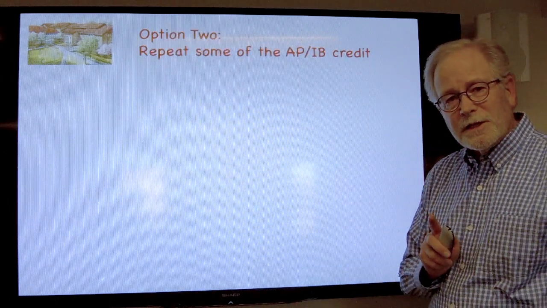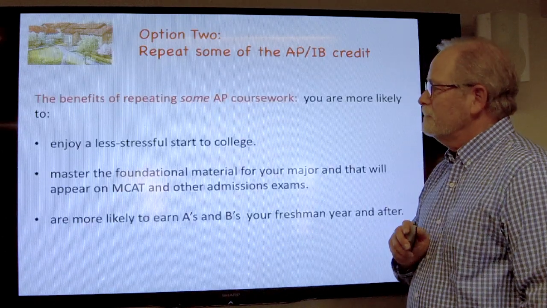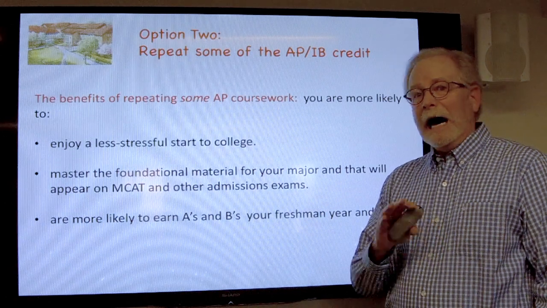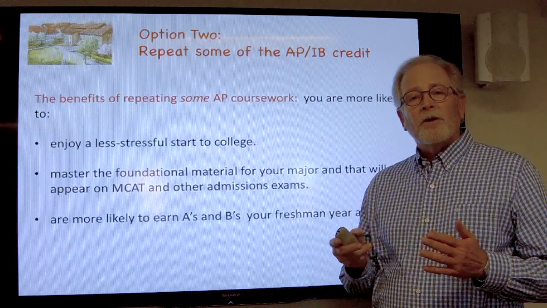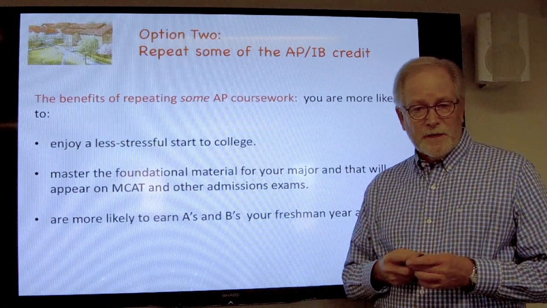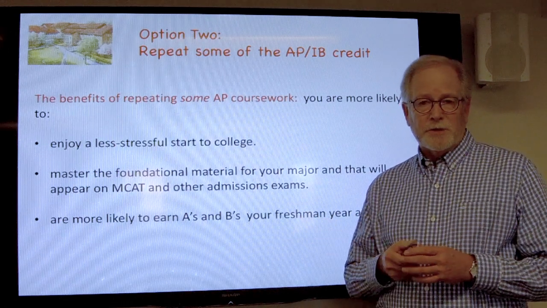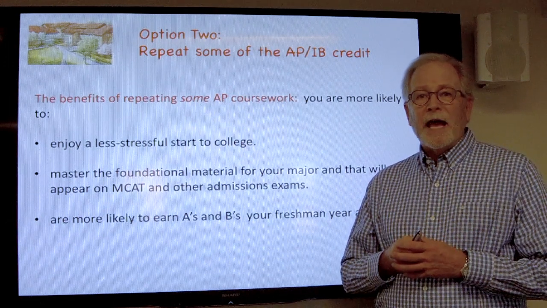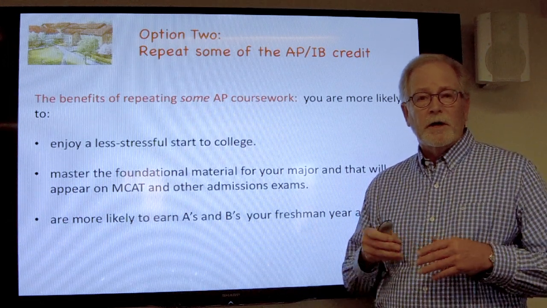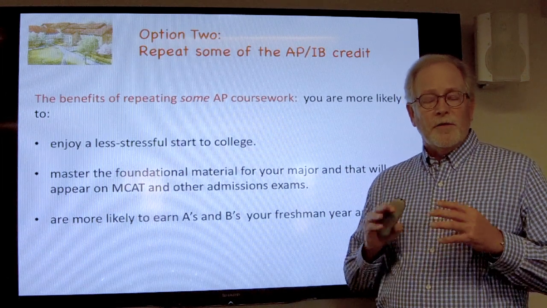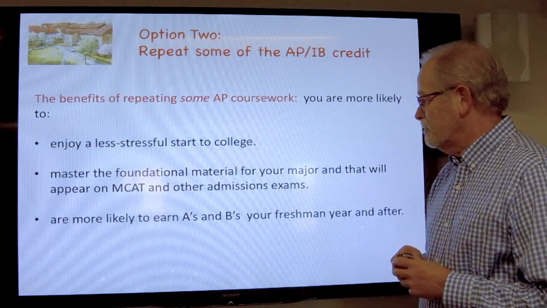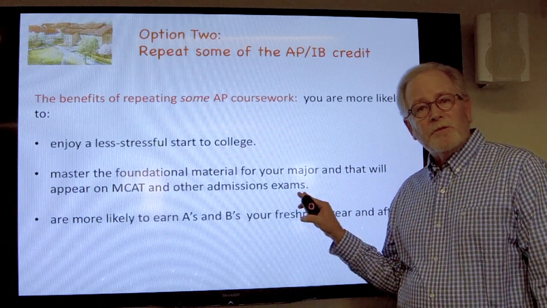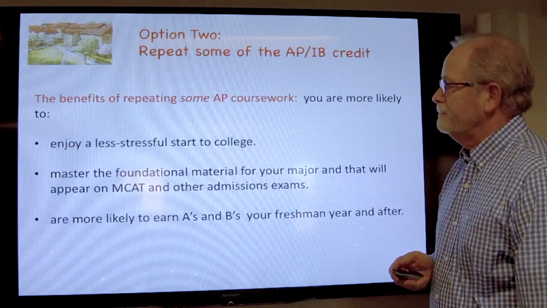So your second option is to repeat some of that coursework. What are the advantages of repeating some of that coursework? Well, obviously, you'll start out with a greater sense of confidence in your general biology or general chemistry sequence. Freshman year will be less stressful. You're likely to earn A's or high B's in that coursework, which will set you up to do well the rest of your time at CU. And you leave your options open for applying to professional schools in the long haul.